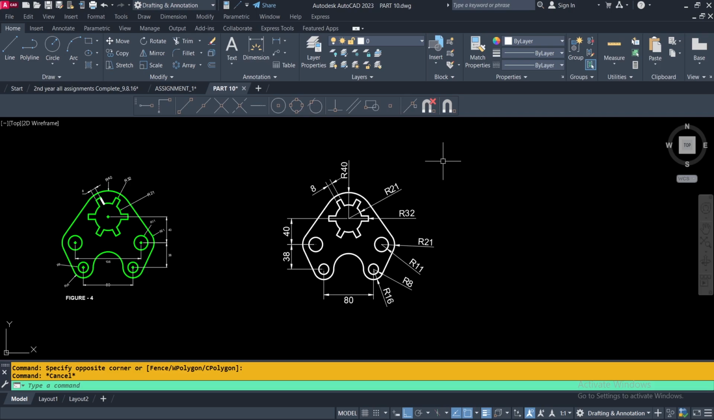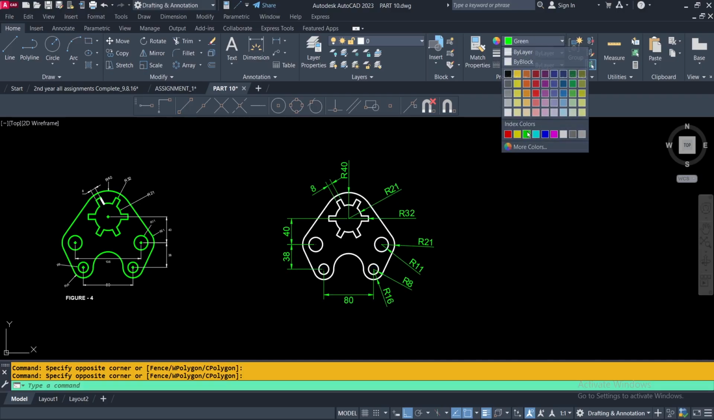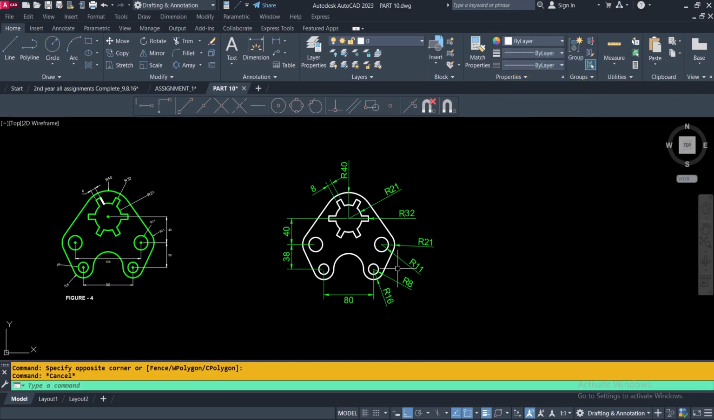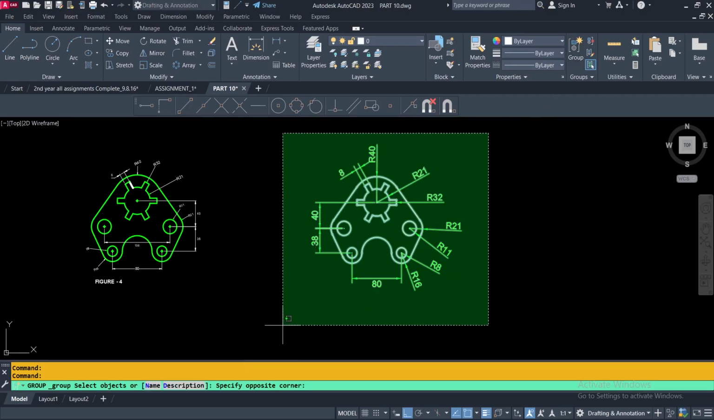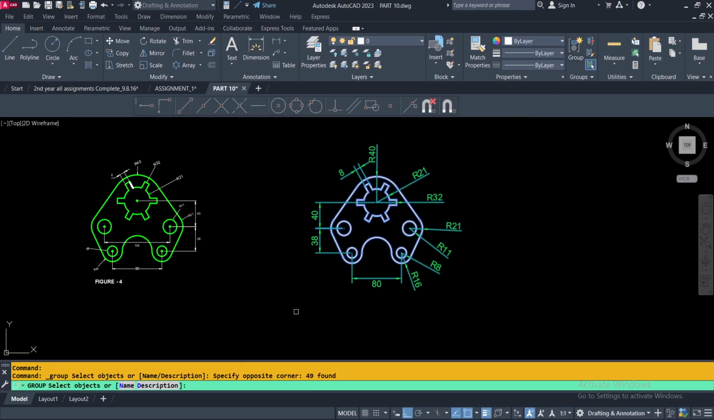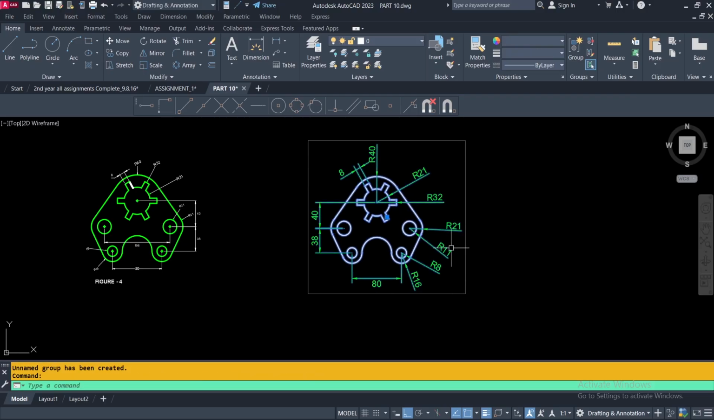Now I am selecting the dimensions this way to change their color if I want, click. So their color is changed. Then going to group tool and select this drawing, click, then pressing enter. I have not given any name, but they are a group now.